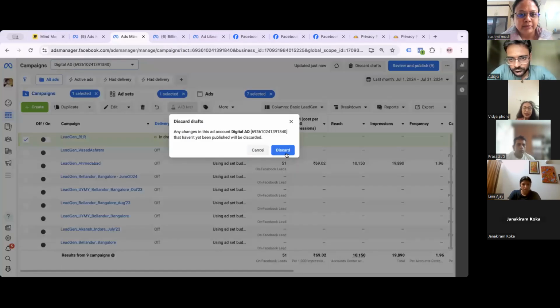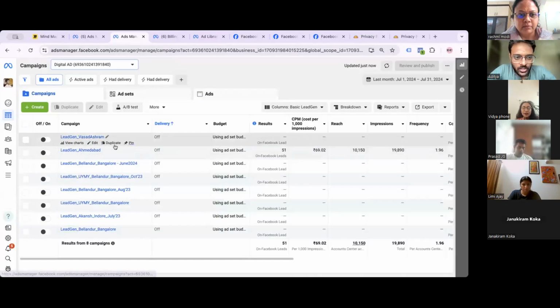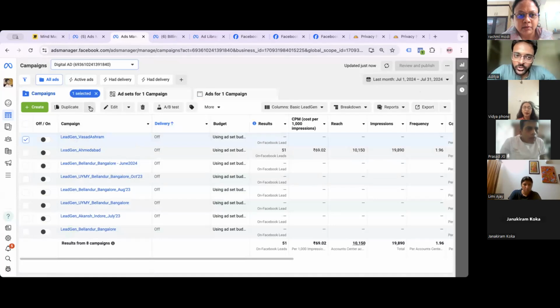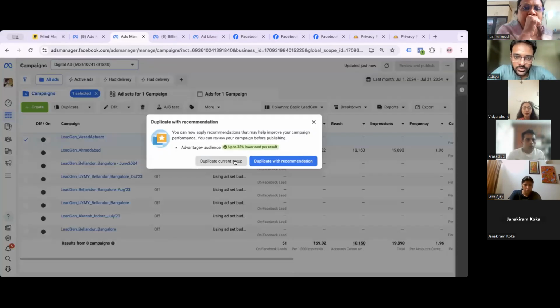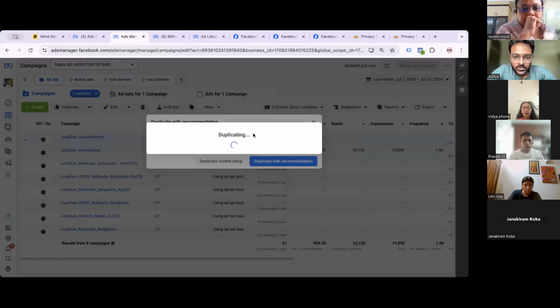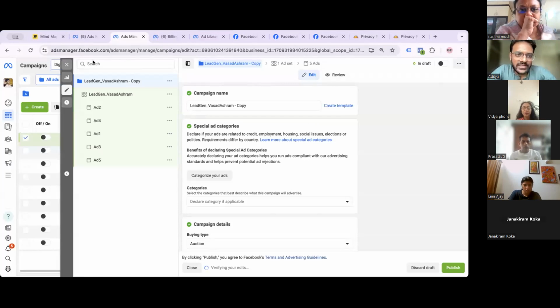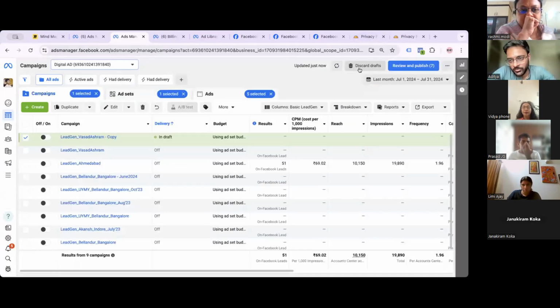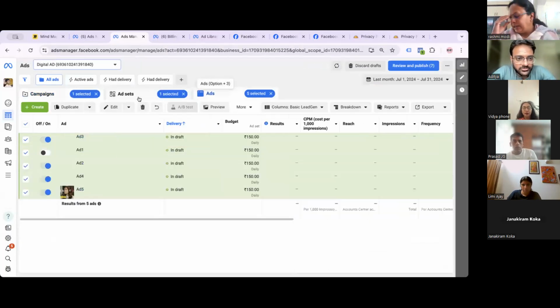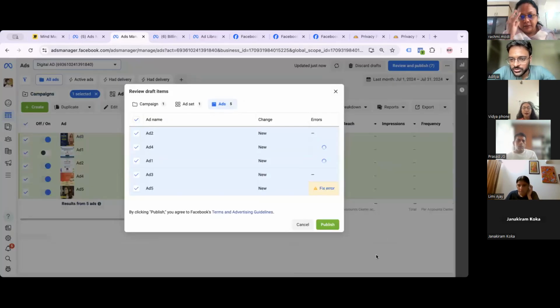How to convert that draft to actual? Like if we don't want to publish, then publish. Okay, you want to cancel it. If you want to cancel it, then you can simply discard it from here. Once you are done with all the changes with respect to creatives, location, and everything for the new campaign, you can simply review and publish.